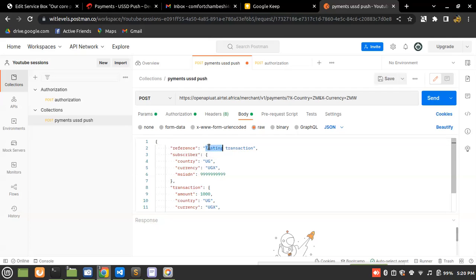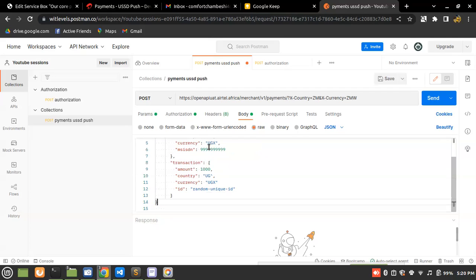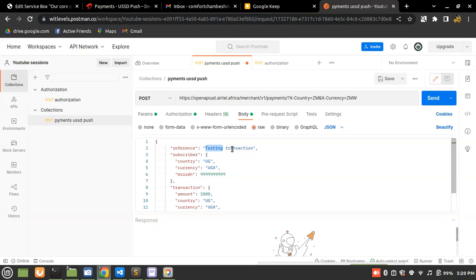So, the reference, testing transaction. What is this testing transaction? I'm sure this is what shows something like, hello, pay for this, and the reference is testing the transaction. But the reference, I'm going to change this one. It doesn't matter. You can add whatever you would like. So I'm going to say donate for my YouTube series.